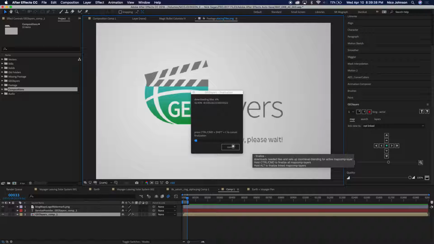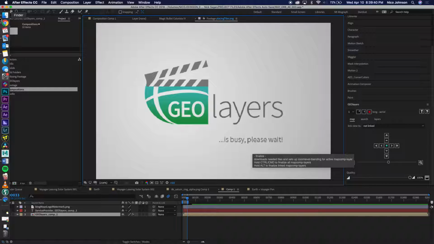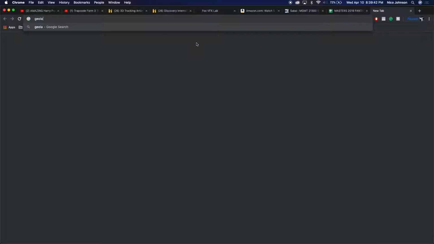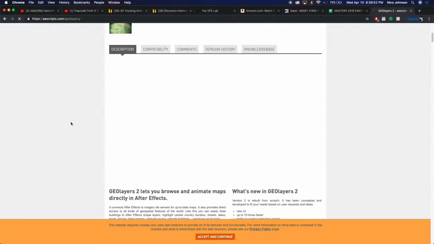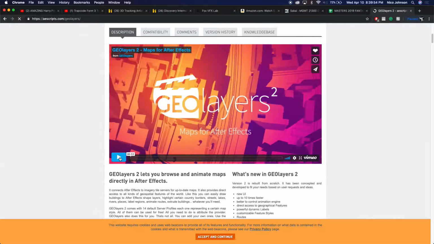Wait, so this is the older GeoLayers? Yeah. So the newer ones. Wait a minute. GeoLayers 2. It's only $200, guys. That's why I didn't buy it. It doesn't look as good as this.